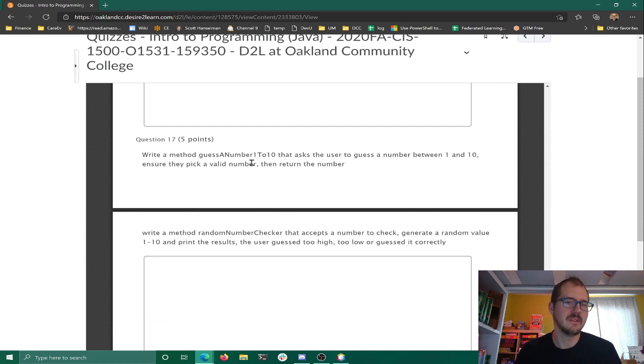Write a method, guess a number 1 to 10, that asks the user to guess a number between 1 and 10. Ensure they pick a valid number, then return the number. Write a method, random number checker, that accepts a number to check, generates a random value 1 to 10, and prints the results. The user guessed too high, too low, or guessed it correctly. So writing two little methods there.